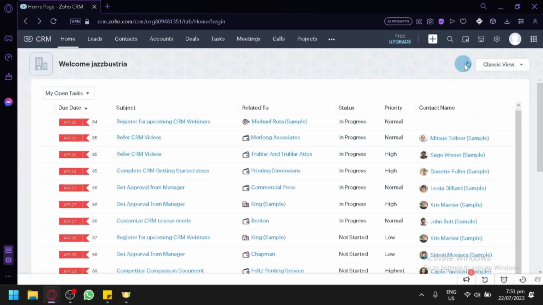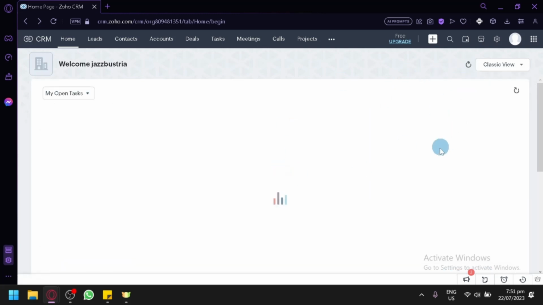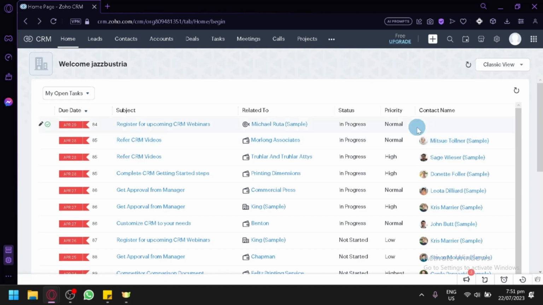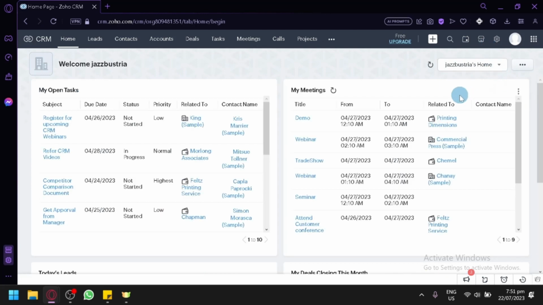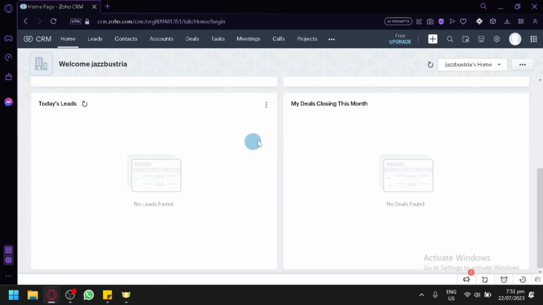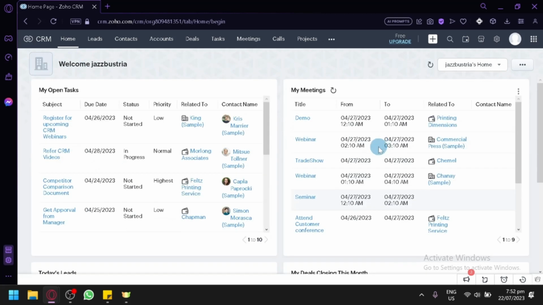Now, you could refresh this view, as you can see, to be able to refresh all the components so that everything is accurate. And you will be able to also change the view that you have. When you click this option over here, the classic view, you will be able to see that you have your own personal profile view over here, your home, then a manager's home, and you could also create a customized home page. When I click on mine over here, as you can see, I have my open task, my meetings, and today's leads and deals closing this month, and that is the content for my homepage.